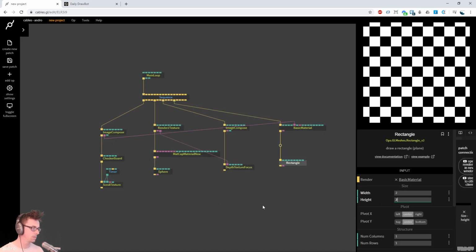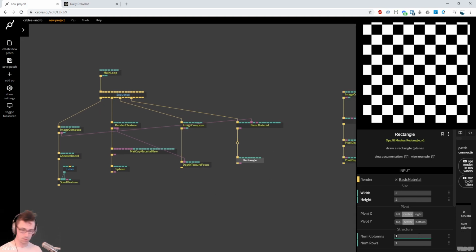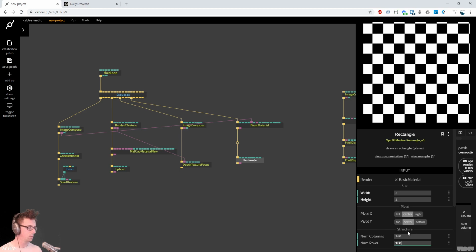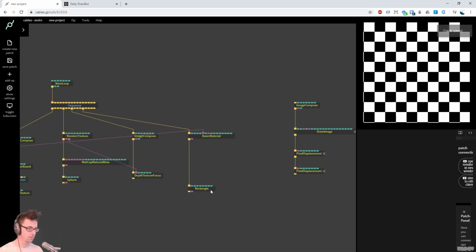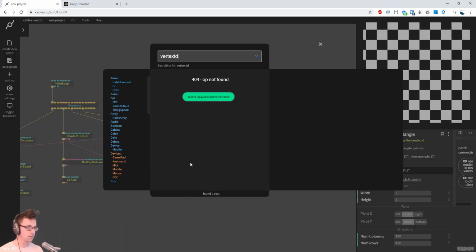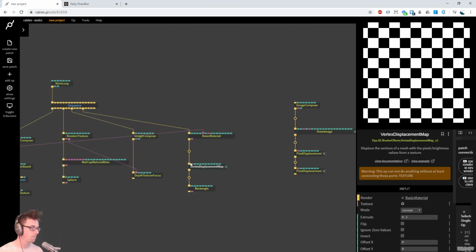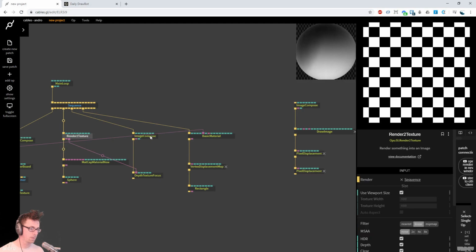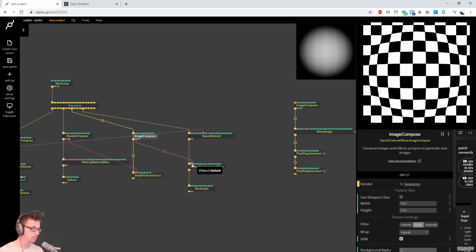Let's now put this in just 2 by 2 for now. And we need to give it more columns and rows. Let's do 100 by 100. Okay. Now let me just save for a minute. Vertex displacement map. Okay. And then we have this one here. Aha!